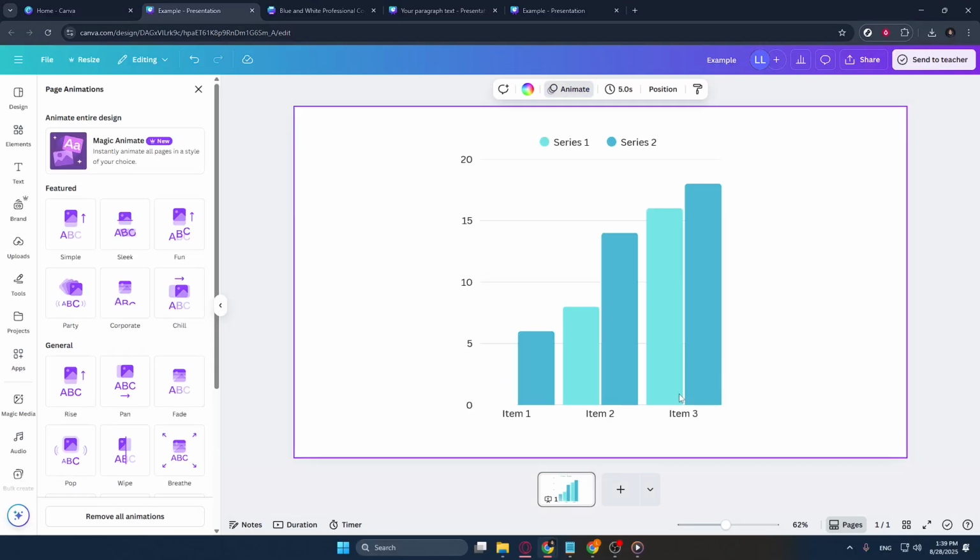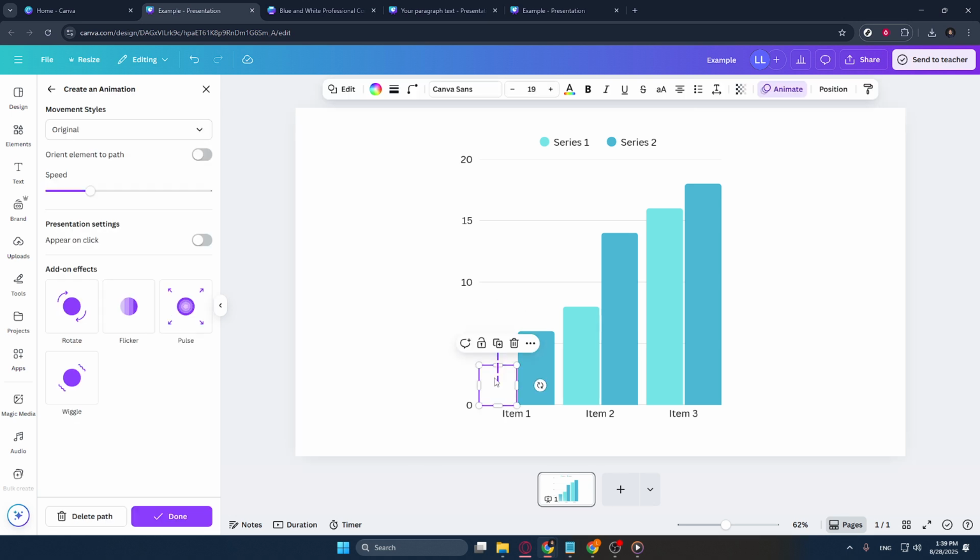Once you're happy with the outcome, you can sit back and appreciate the dynamic element you've just added to your project. Moving graphs are an impactful way to present data and will likely impress anyone who views your work. And there you have it, your very own animated bar graph created with Canva.